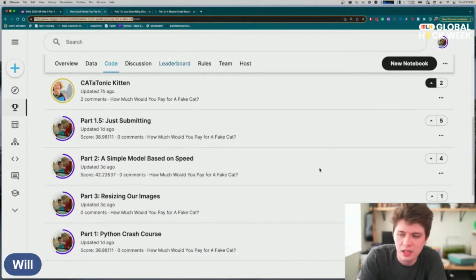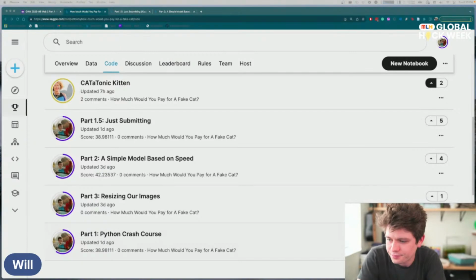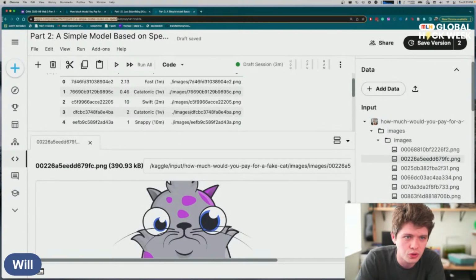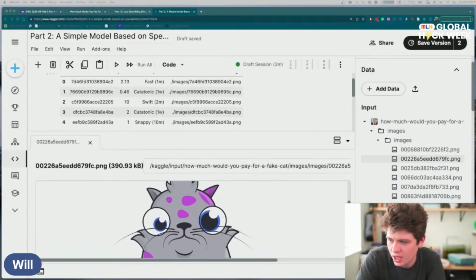I will drop here the link to the Kaggle competition. And then this is the individual notebook that we're working on right now.